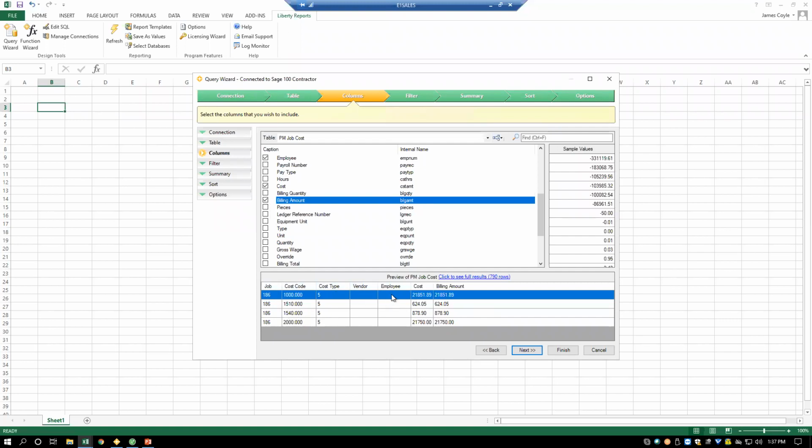Same thing with an employee. So this is obviously some other kind of cost that's not vendor or employee related, which is fine. There's lots of ways to put cost in the system, but I want those columns on the report.